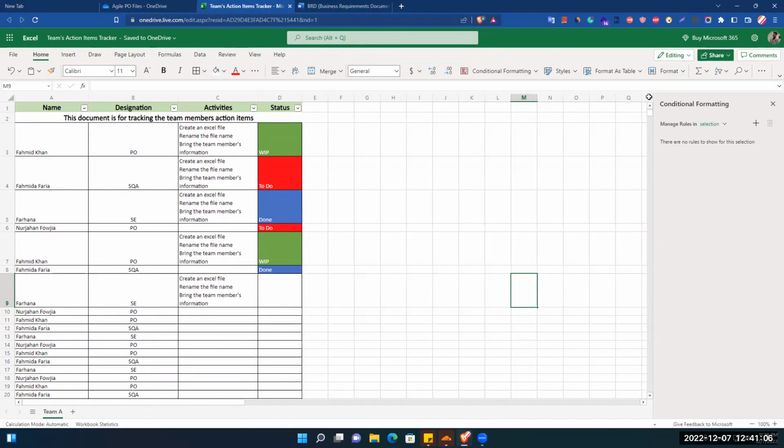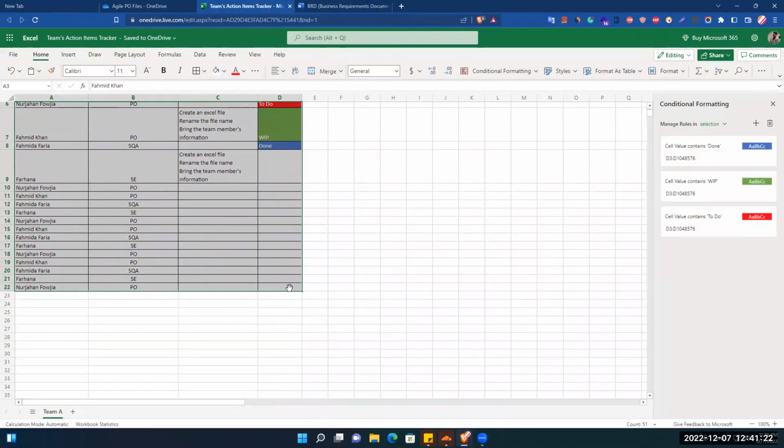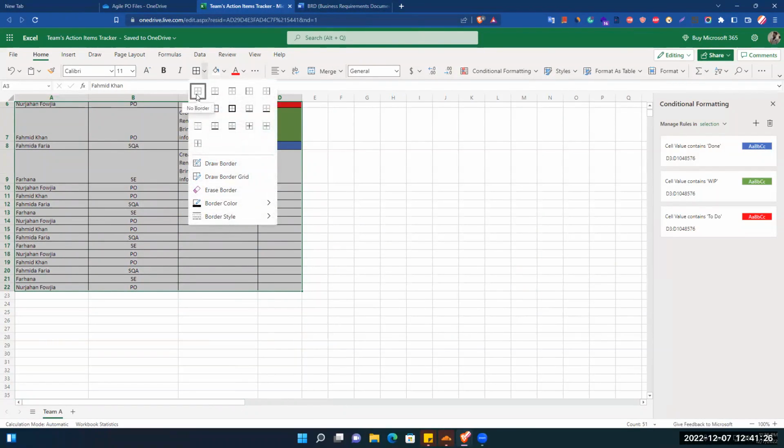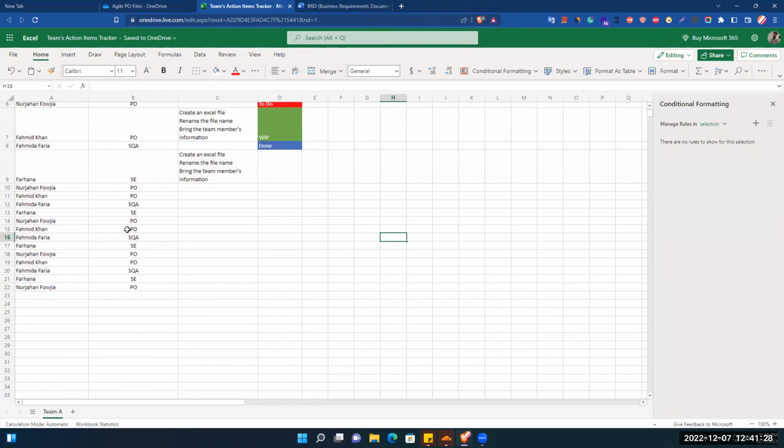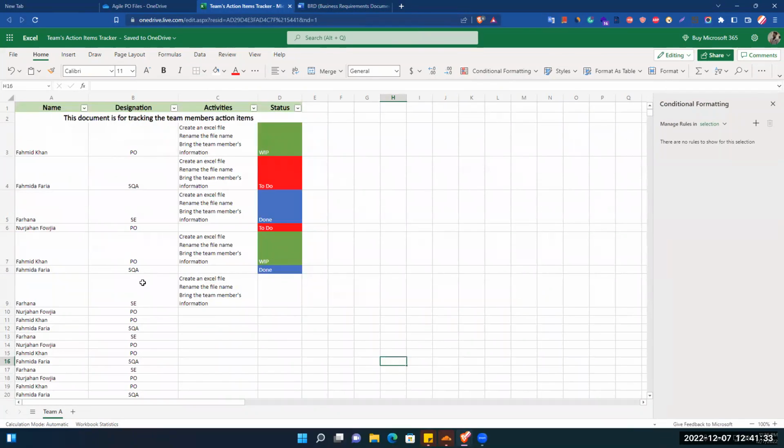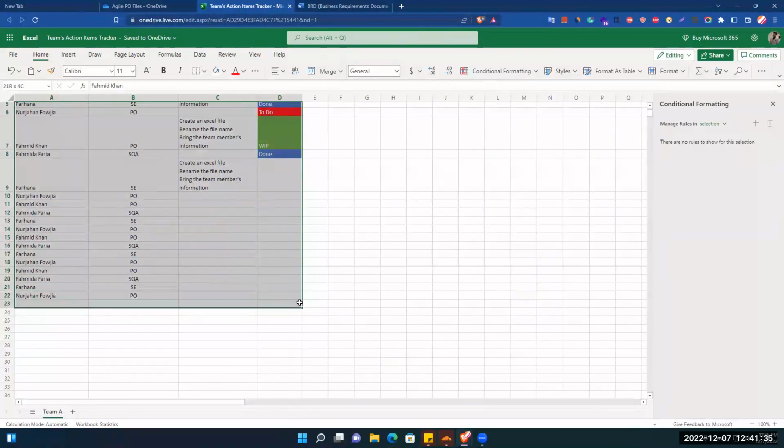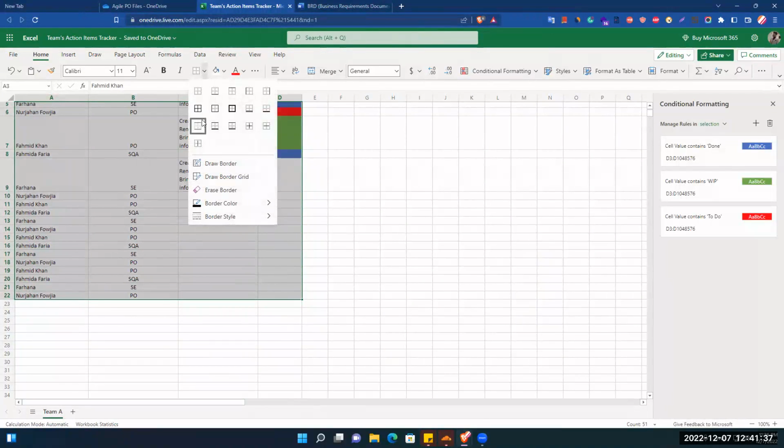Okay, so this is how you can add tables. And also let's say you have a file and the file's information is added into a table, but you want to remove the table. What you can do is simply select those and click there and click on no border, so it will remove all the tables. Okay, let me make it into the table again. It's looking nice.